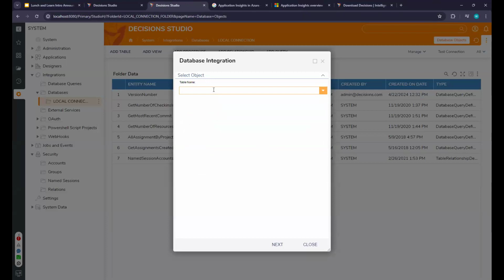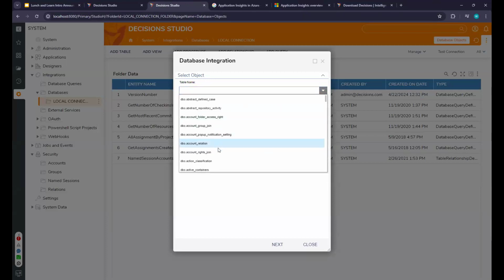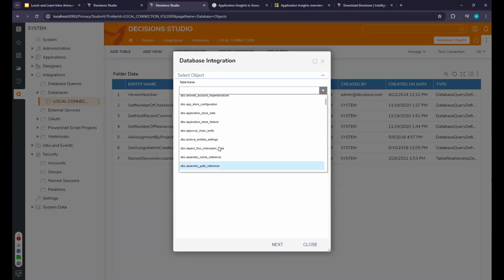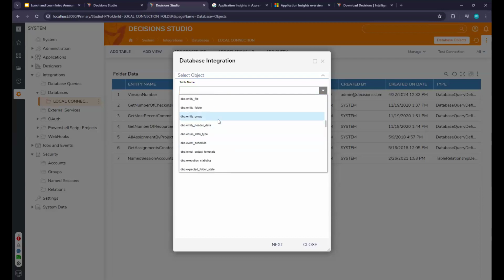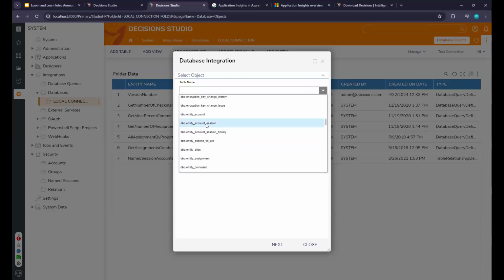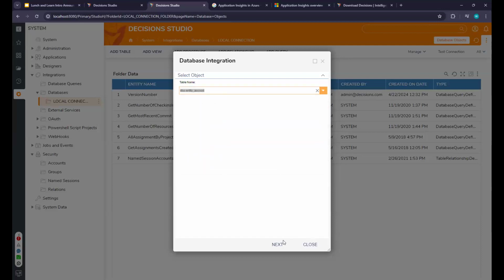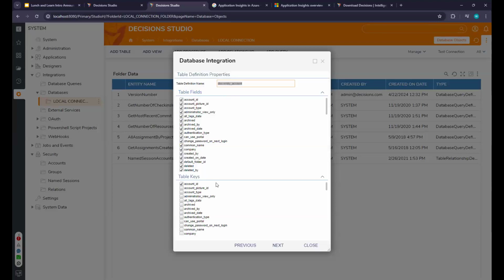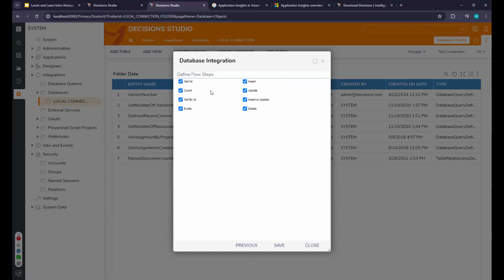You can't search it apparently. All right, great. Entity starts with an E. Entity underscore accounts. There we go. Yeah, see, there's all the data. There's the table key, and then if we hit next, this lets you pick what steps you want. Correct. Okay.